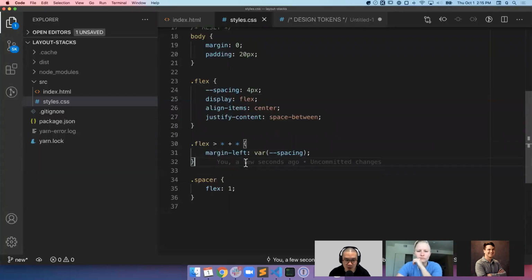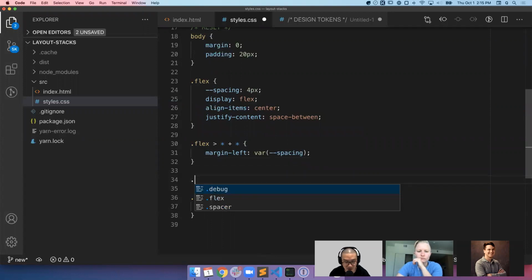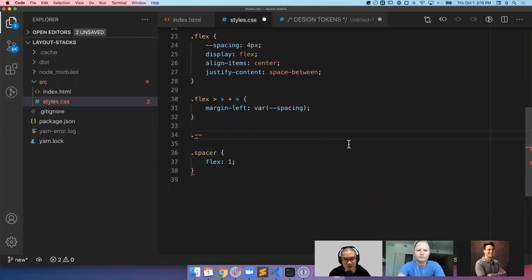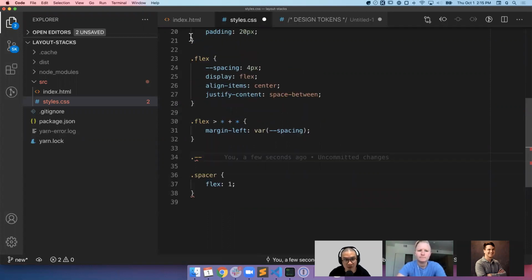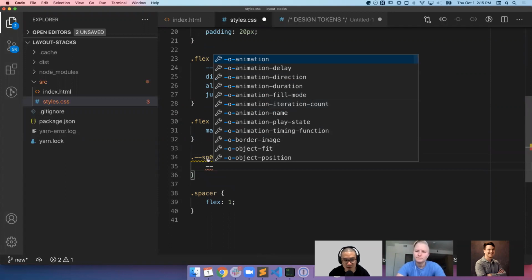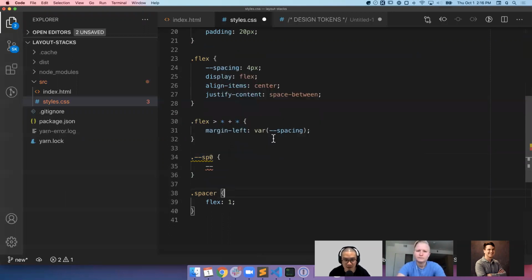But let's start adding some utility classes that allow us to modify the space on the fly in a systematic way. For demonstration purposes, this is how I'm going to be adding utility classes so that it's kind of obvious when you look at the HTML. I'm going to name it SP0. SP0 just means spacing of 0. And it's going to adjust the spacing property to have 0 pixels, right?